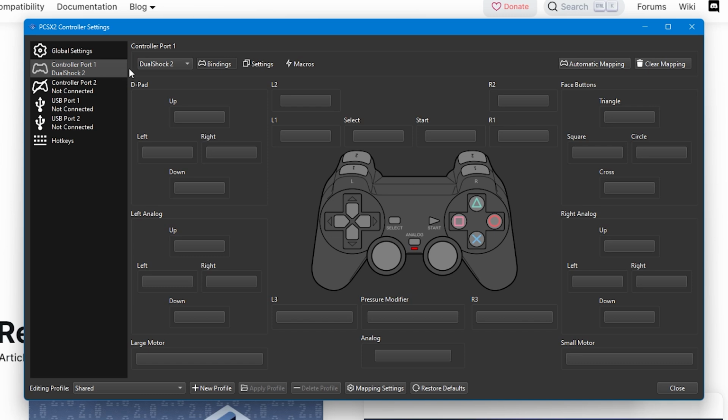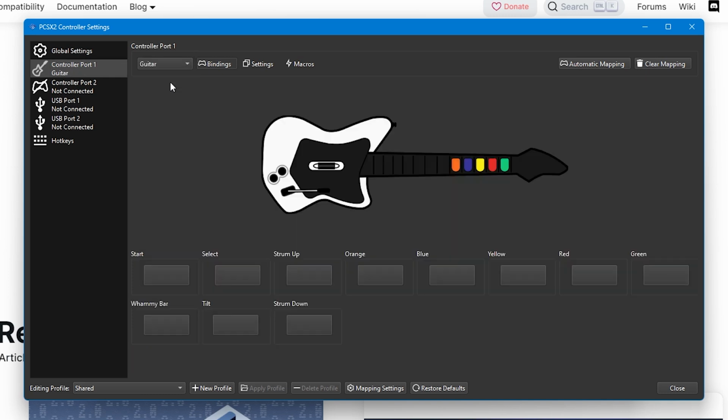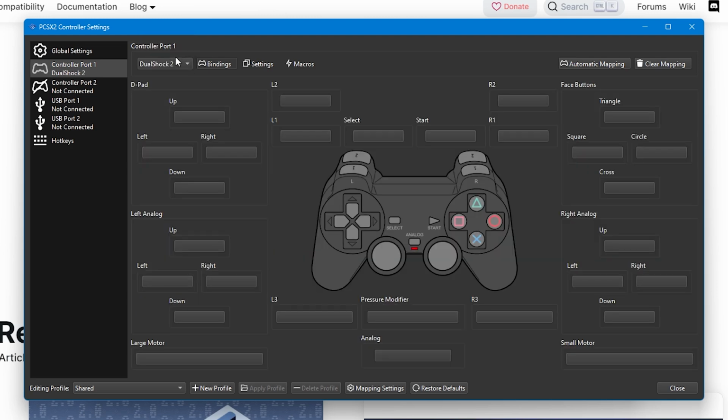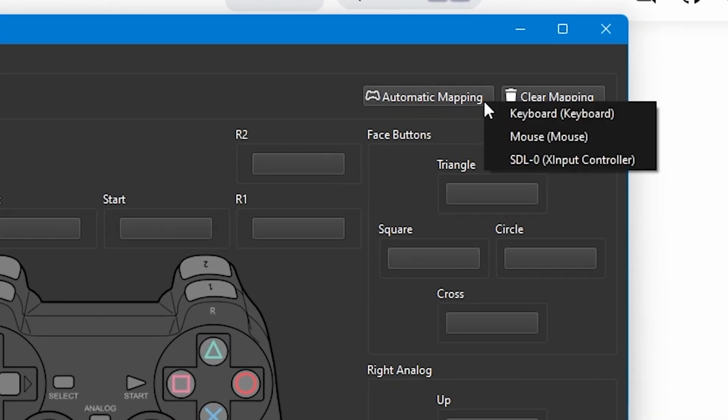Set this in the drop down to say DualShock 2. This is the standard PlayStation 2 controller. You can change this to any of the other controllers listed, for example a guitar, if that's what you're using. When you get to this point, plug in the controller that you intend to use. Then go over to automatic mapping and click the button. This should map your controller.